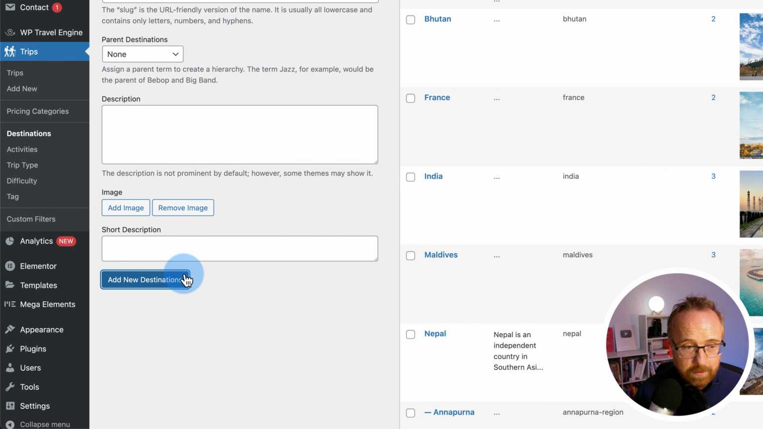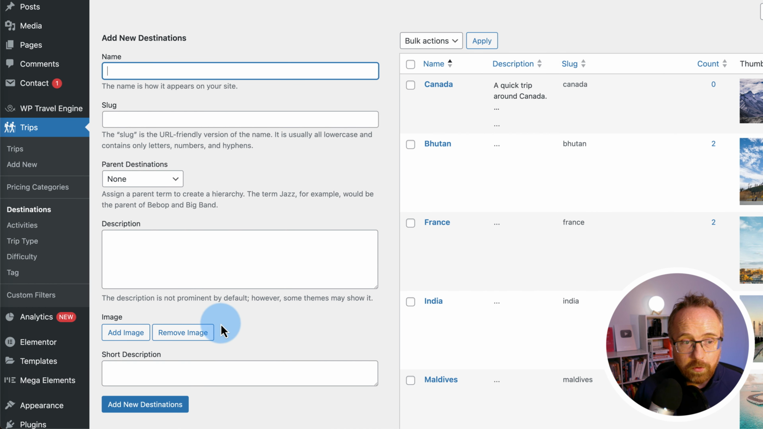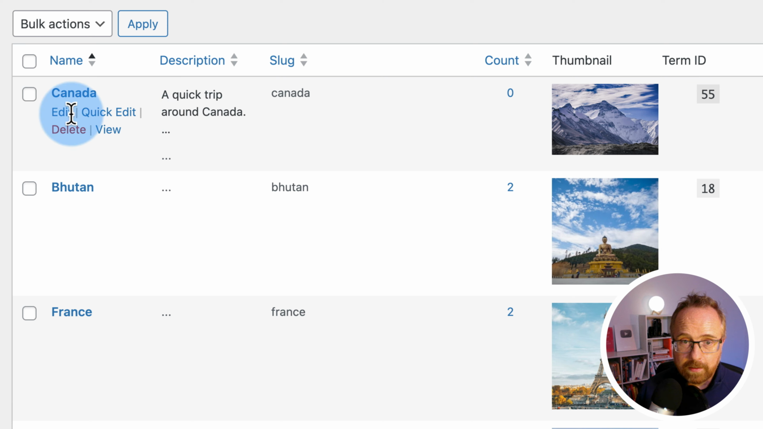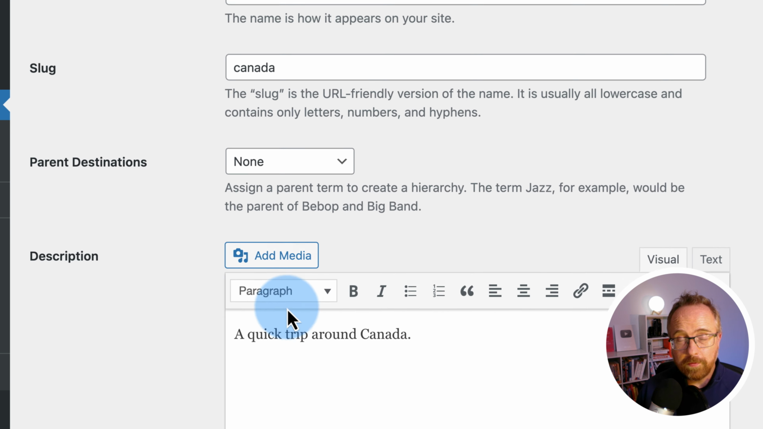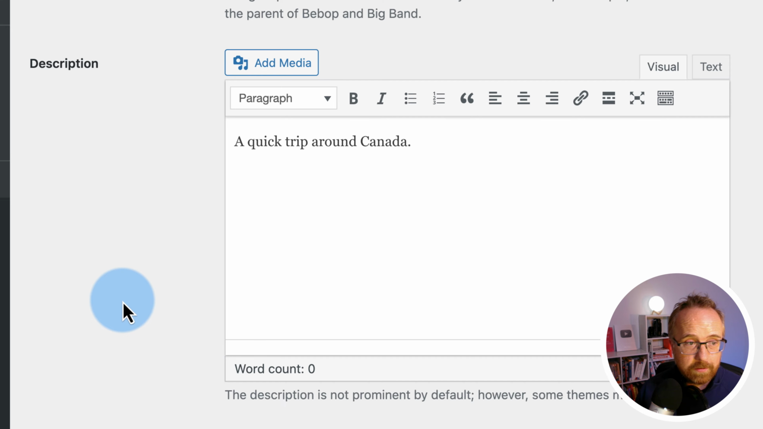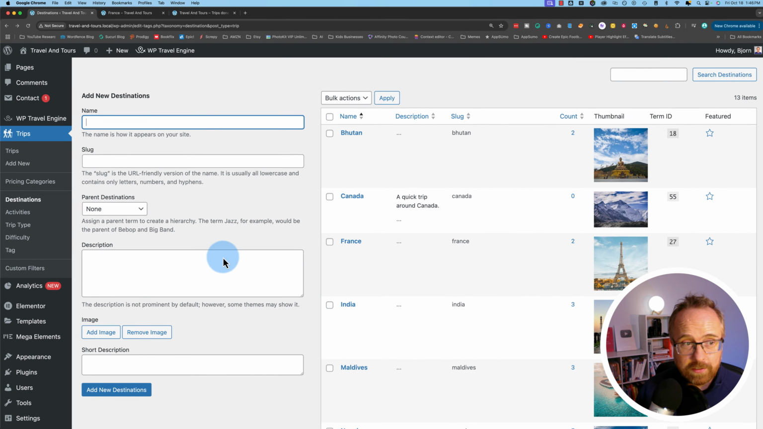I don't know why there's an S. That should be singular since we're only adding one at a time. And then we can add more and more, as many as you want, to fill out the destinations of whatever you're creating for your travel site. So we have Canada up here. We can click on Edit to make any changes we need. It's the same content as the form we filled out a moment ago, but you can just edit it here if you need to. And again, add as many destinations as you need.